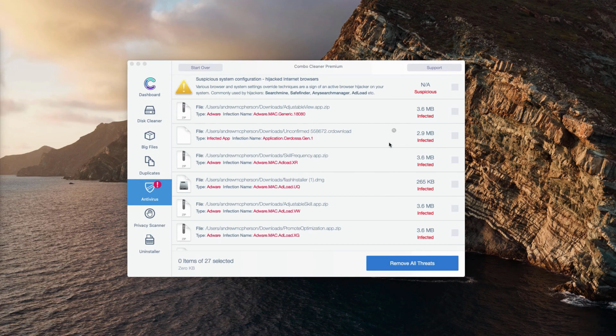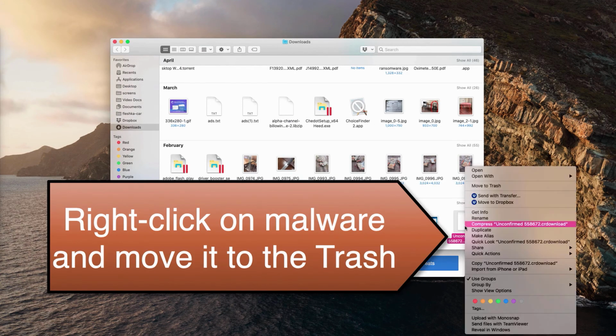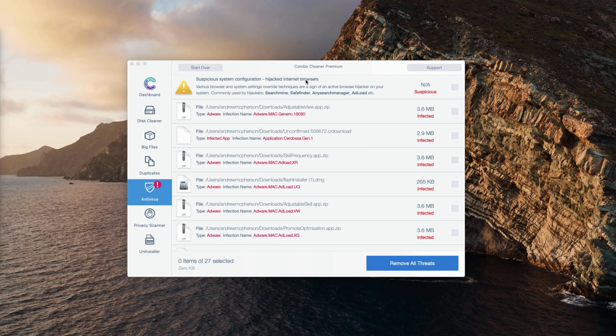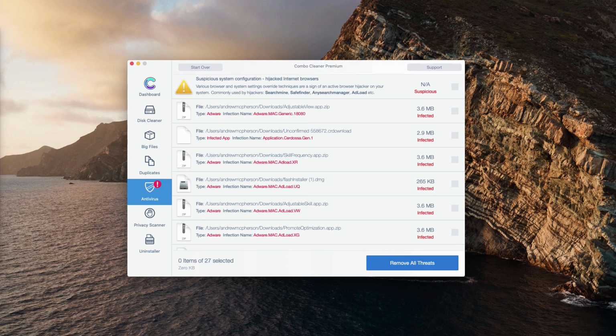You may do the same procedure with all other malware types that were found. So click on this icon, then right-click on the malware, and move it to the trash. So this is the manual way to remove malware from your Mac, or you could do it automatically but with the premium version of the program.